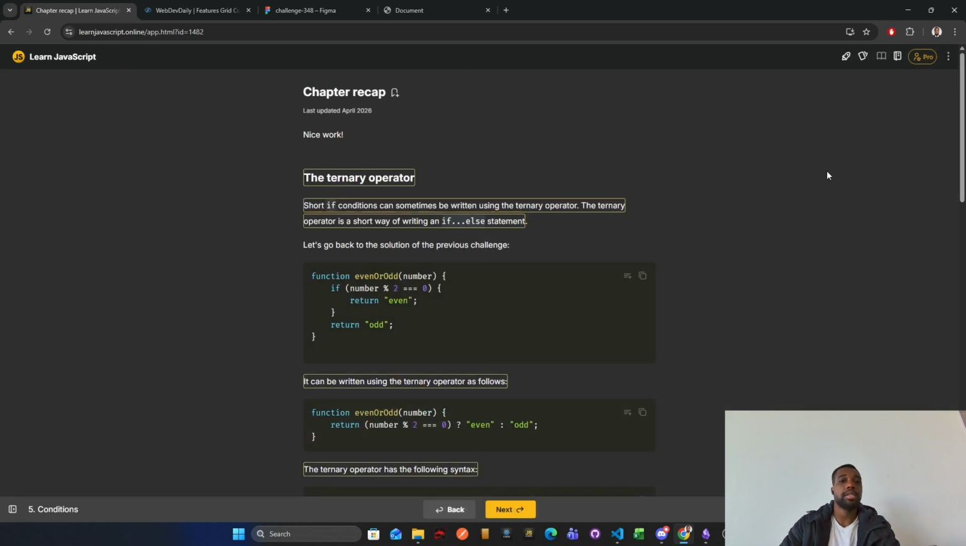Okay, so chapter recap. Nice work. Now we're gonna learn about the ternary operator. I'm also not gonna make a note about that because I know about that one. So the ternary operator, short if conditions, can sometimes be written using the ternary operator. The ternary operator is a short way of writing an if-else statement. So let's go back to the solution of the previous challenge. It can be written using the ternary operator as follows. I'm quite comfortable with the ternary operator.